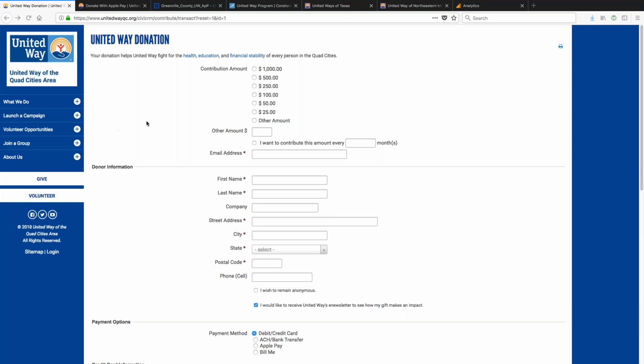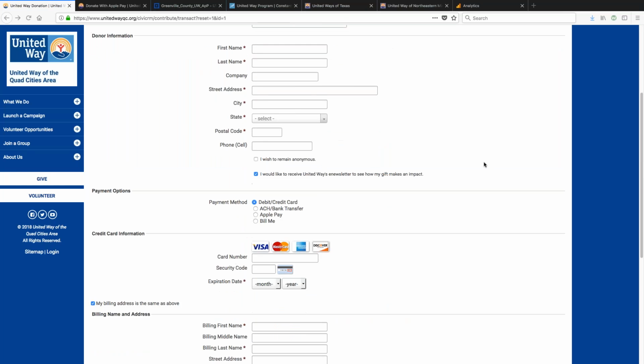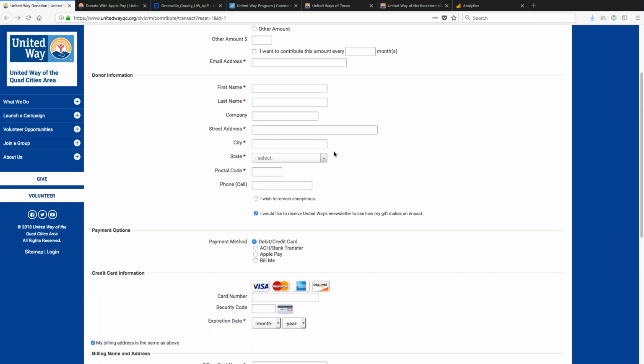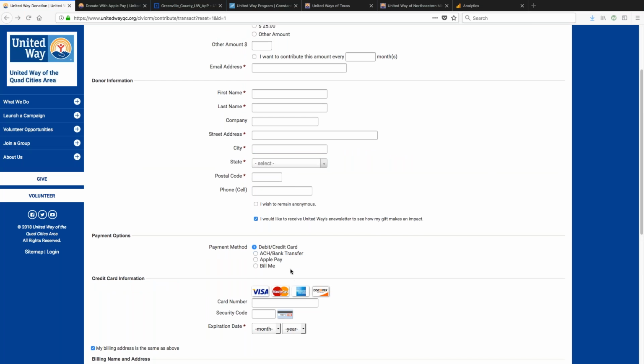So this is a donation page. I actually just grabbed a random one. It's United Way of the Quad Cities. They are on our newsletter theme 3. I'm showing you what this could look like on your donation page, because they do have Stripe. They've got all of them as options on a contribution page, which you can choose and select. So they have the debit and credit card. You could do the ACH and bank transfer.